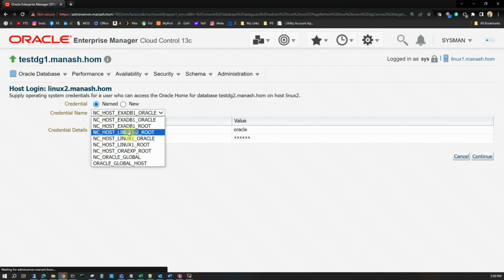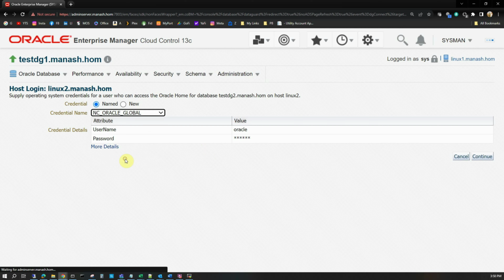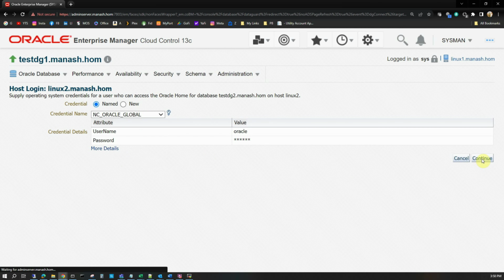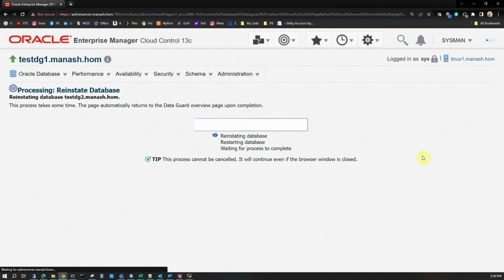And again, it is asking for the name credential. We'll use the same name credential for the host, NC Oracle Global. Click continue, and the reinstate process will start, which will hardly take a few minutes.